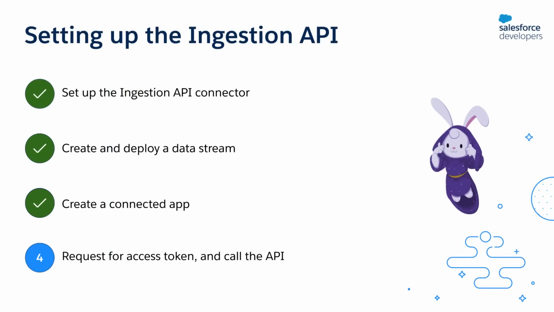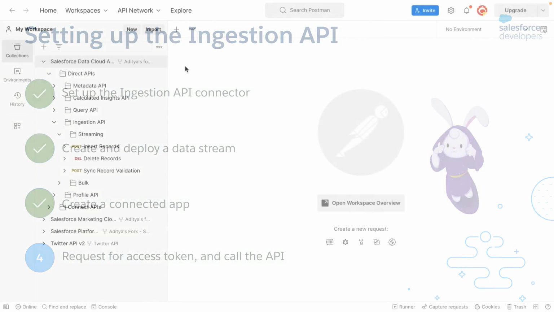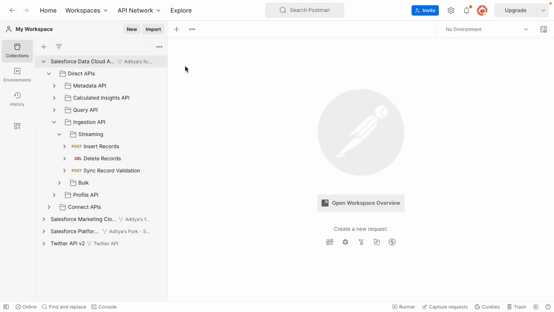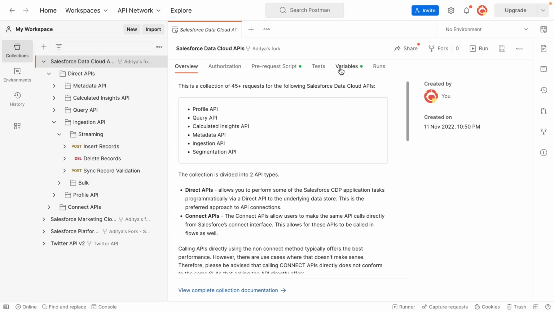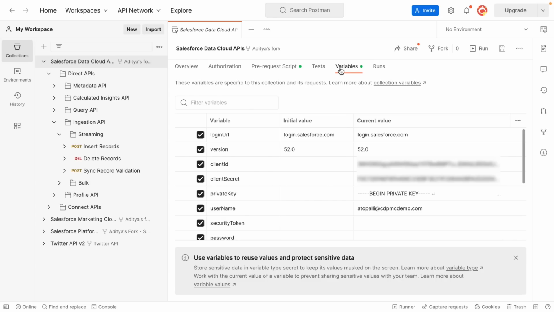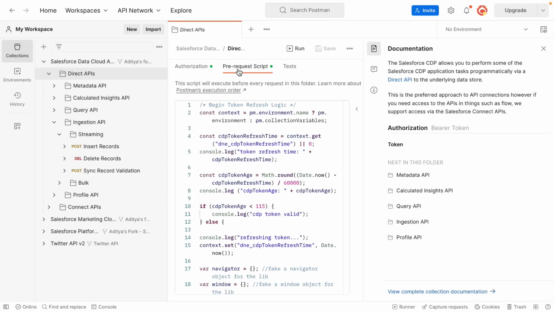Let's now complete our final step, which is to authenticate to the API and call it. For this demo, I'll be using the Postman collection to call the API. In this collection, we need to first set the variables for authorization, which is the client ID, client secret, and private key since it's a JWT flow. This collection already has the code to request an auth token before making an API call, so we need not worry about writing that code.